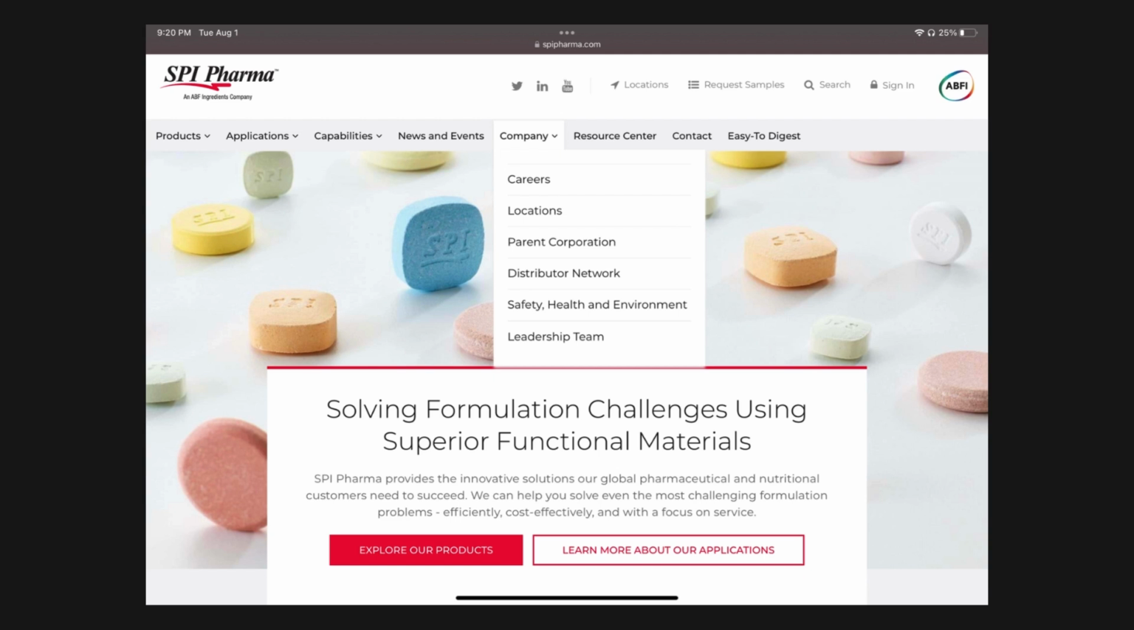Finally, the last ones I made were these changes. So I would like you to pay attention to this resource center, contact, easy to digest, and easy to digest is actually the SPI Pharma blog, but they also have a news and events tab over here. Along with these two tabs over here, the request samples and locations. As you can see, locations is up here and down here.